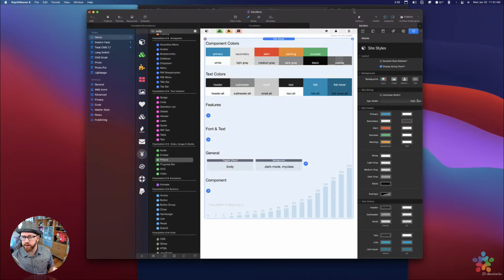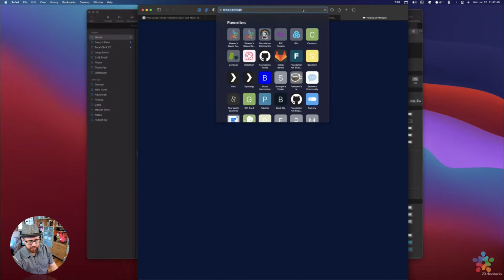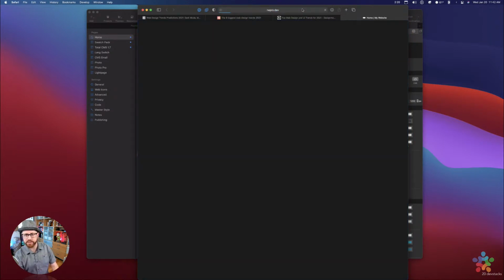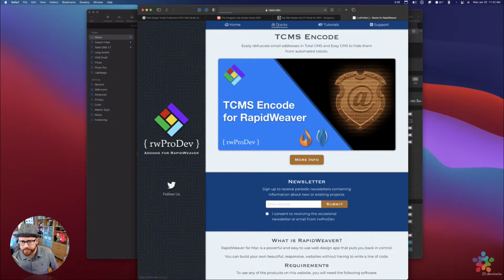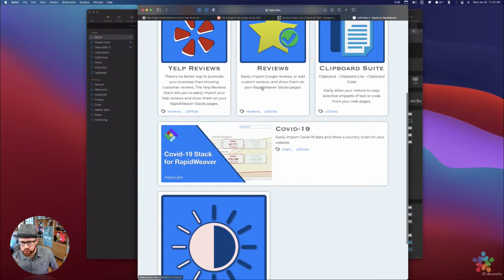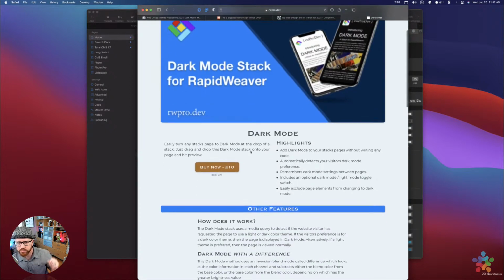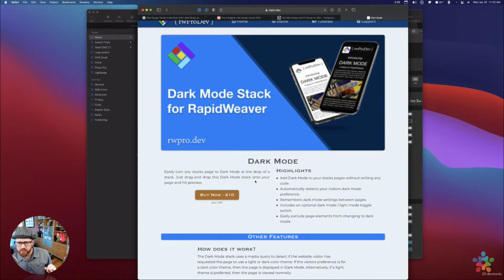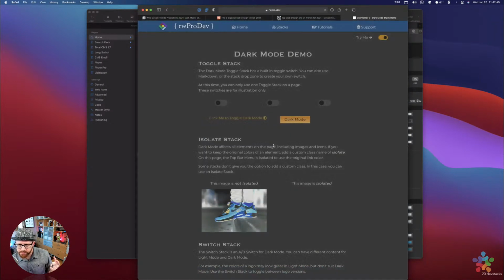And let me just talk about one other option. I haven't necessarily used it, but if you go to, I believe it's Carl, rwpro.dev, he actually has a, here it is, dark mode stack. And I believe this goes with the toggle approach. I believe it, dark mode stack demo.